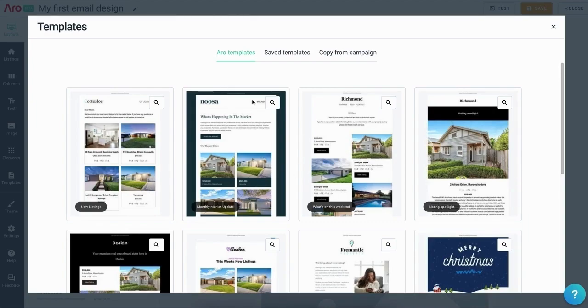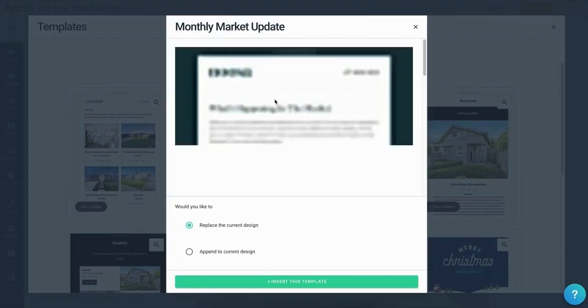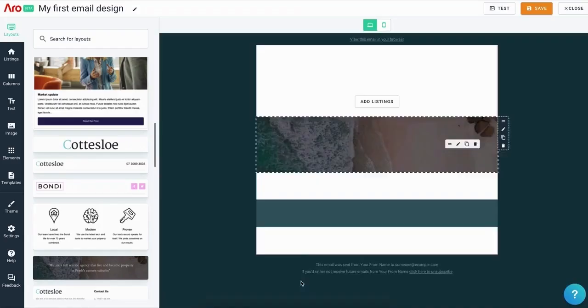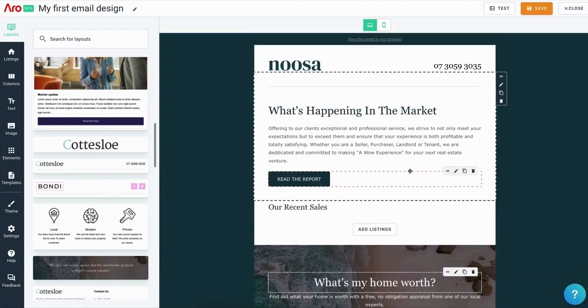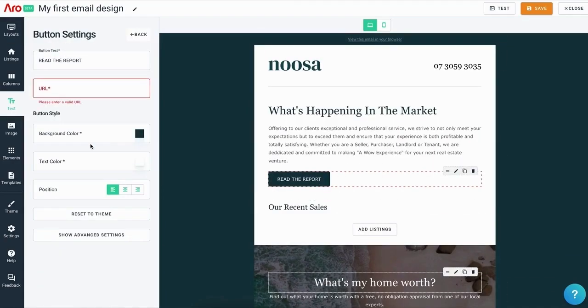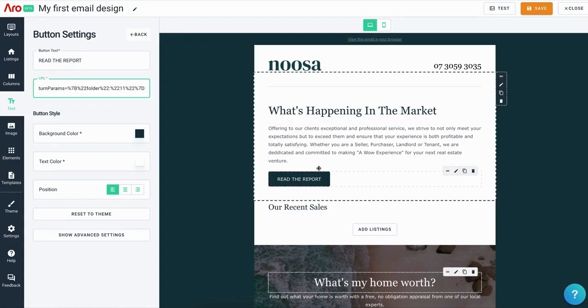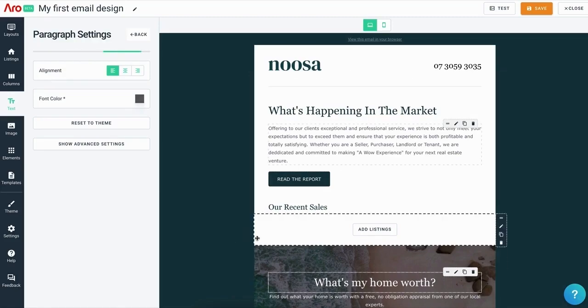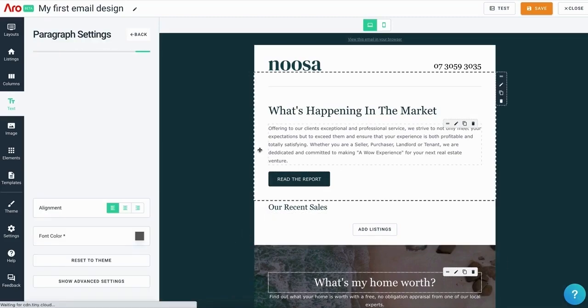I'll show you how quickly I can load up a template. I just click on it, click insert, and that's brought in that template for me. You can see this button's highlighted red because I haven't put a URL in yet. If I type a URL in there, I'll just paste this one in, you'll see that red border goes away. And that's ready to go.